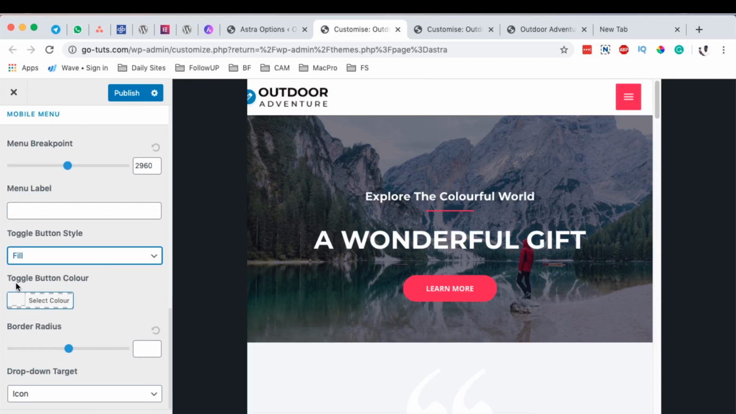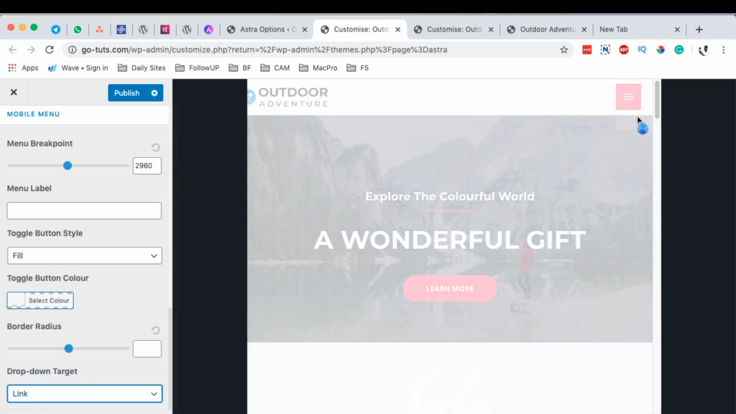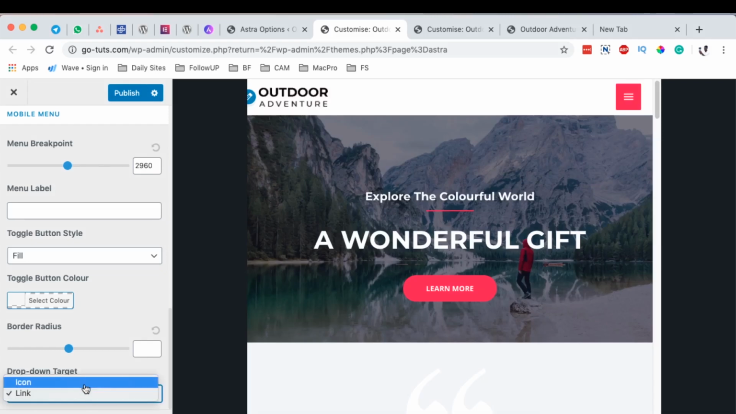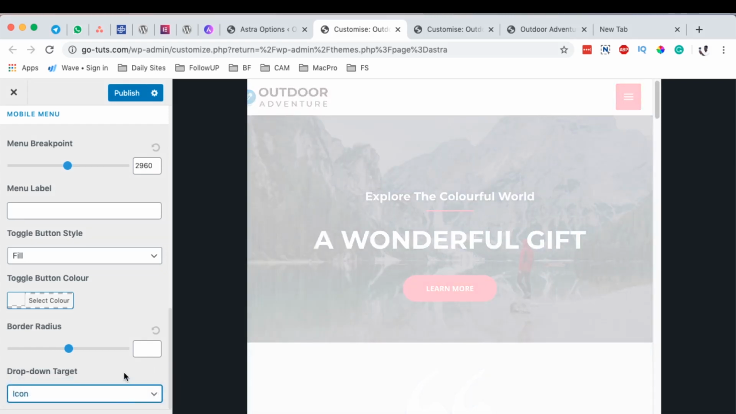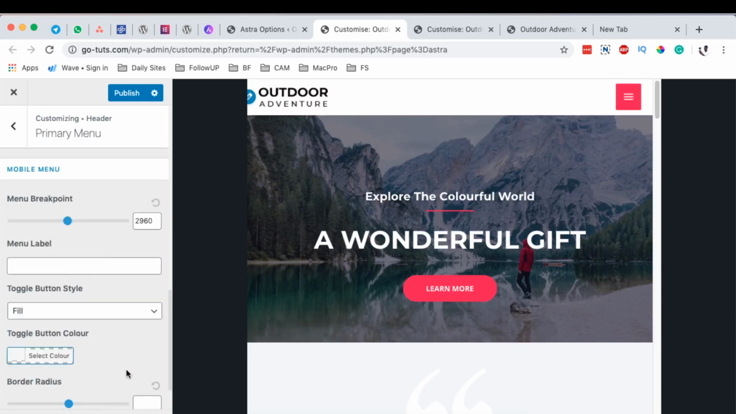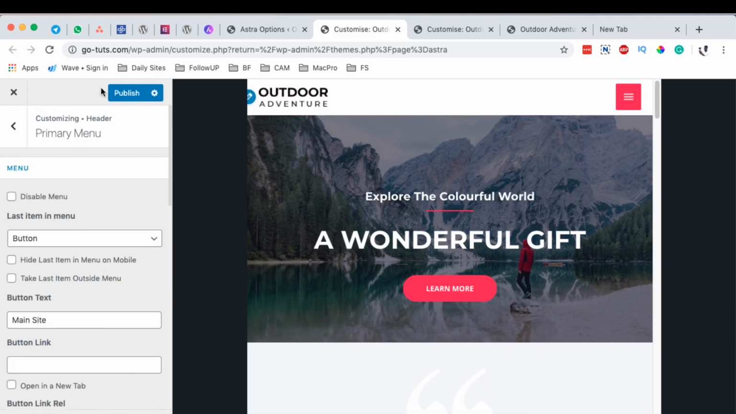And when you come over here to the toggle button color, you can of course set up the color. You can also set up the border radius of this toggle button itself, and you will choose to use either an icon. Of course here it's using the hamburger icon, or you can simply use a link right up there. So under the drop down target, you can choose either to use the icon as a target, or basically using a link as the target for your drop down. Once you are done with that, I'm simply going to switch back this to icon, and once you are done with that, you simply hit update or publish, and that means it will be saving your options.